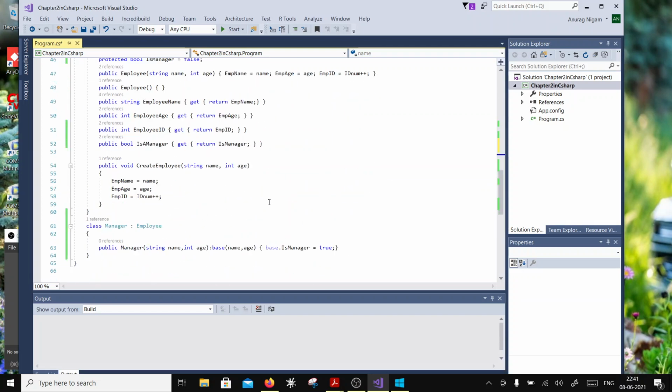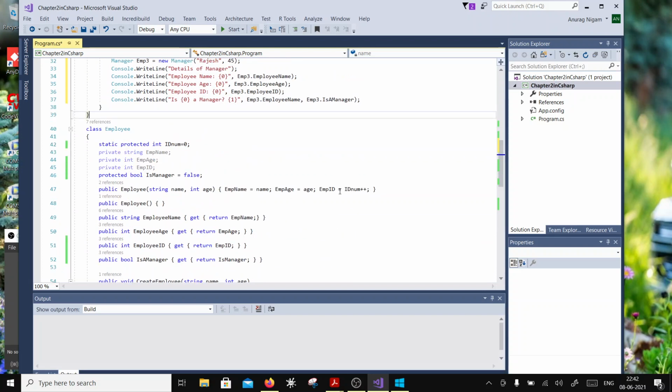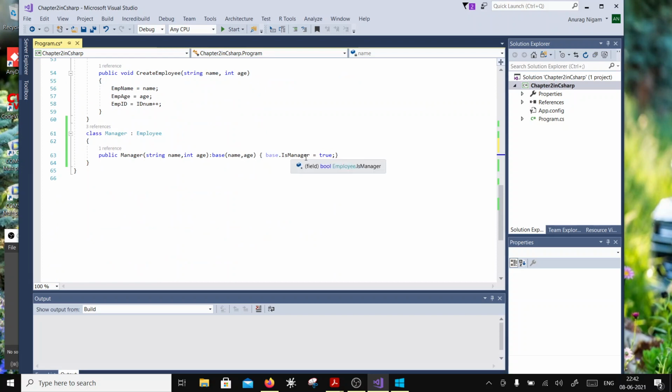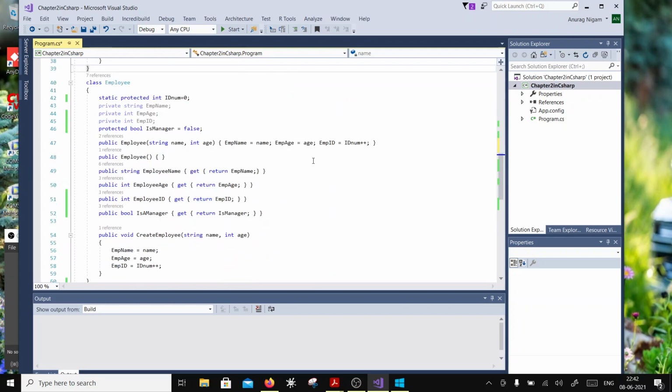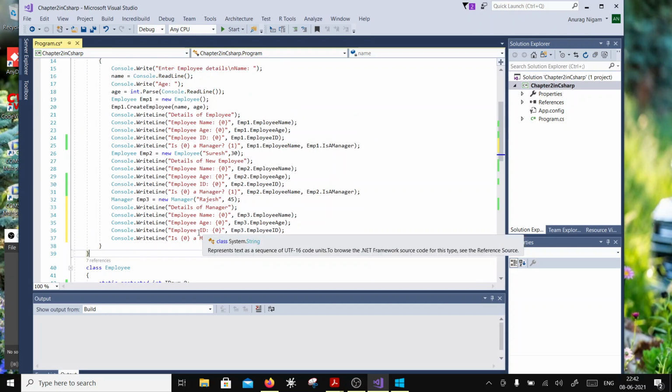So now you see that I instantiated an object of the class by giving the name and the age, and it chained that to the base class, which is Employee, and then that base class incremented the ID number and assigned it to employee ID, and here I set the base class is manager to true instead of false. So I expect that when I print this, I will be getting here a true, right?